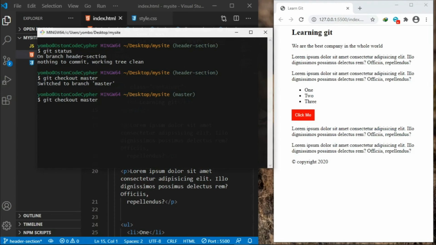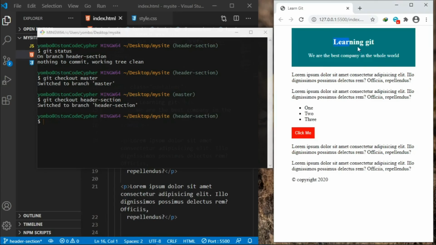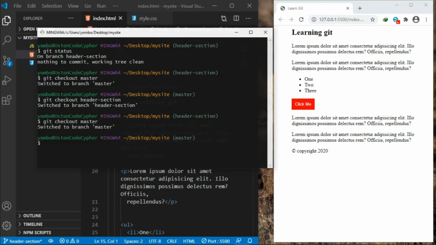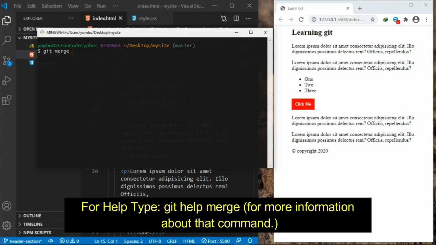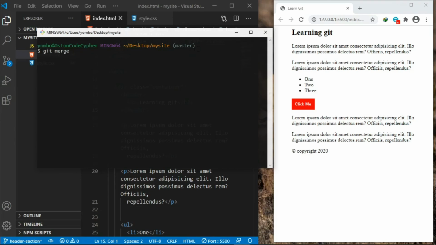So if you are to check out the header section branch, that's when you will see the changes. Now let's say we talk to our bosses and they say, yeah, everything looks fine. Now what you need to do is merge them back to the main source code, stuff like that. So what you do is write git merge, and then you write the branch that you want to merge with the master branch. So always merge when you're on the master branch because it's the main branch.